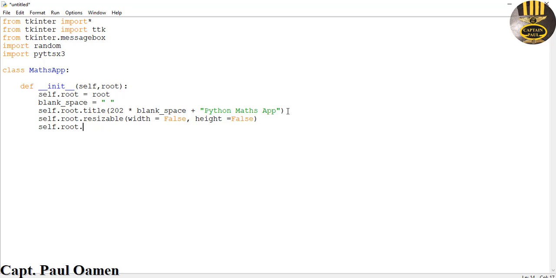Now let's take care of my geometry, which depends on the resolution of your own system. So I'm going to make mine 1360 times 700 plus 0 plus 0. That will give me the coordinates, which means the application will start from up here and fill up the whole screen. That is fine.